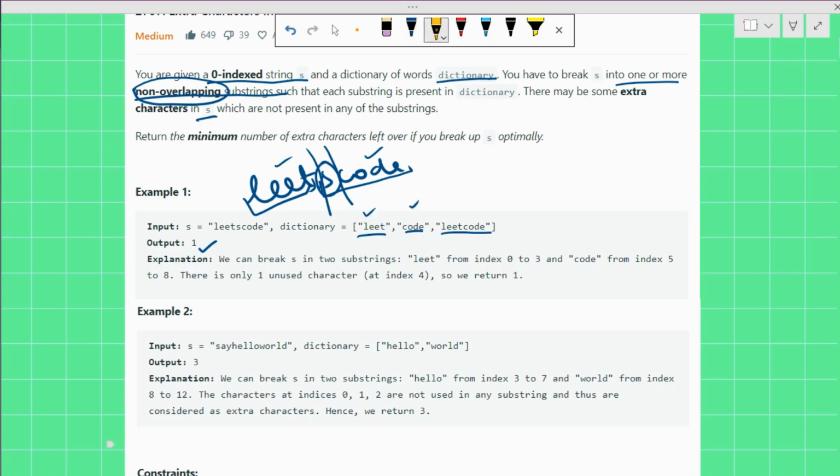In example 2, we see if we break, let's say, then hello, then world. So hello is present in our dictionary, and also world is present in our dictionary, but say is not present. So we can say the number of extra characters is 3.